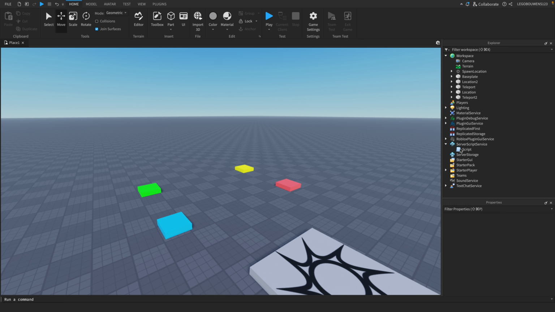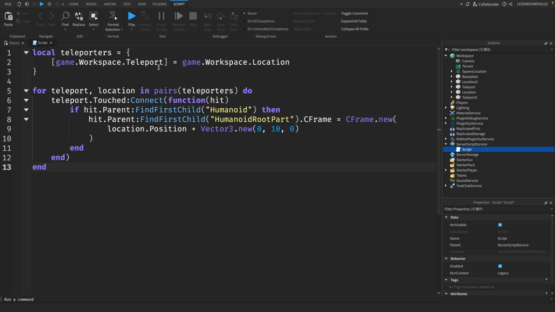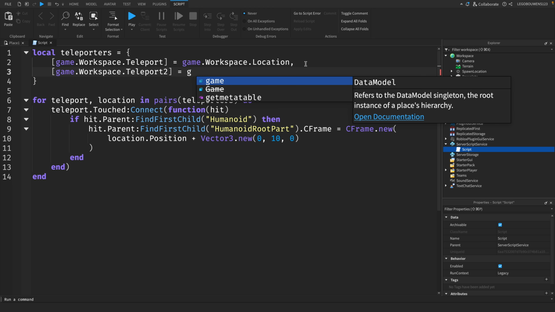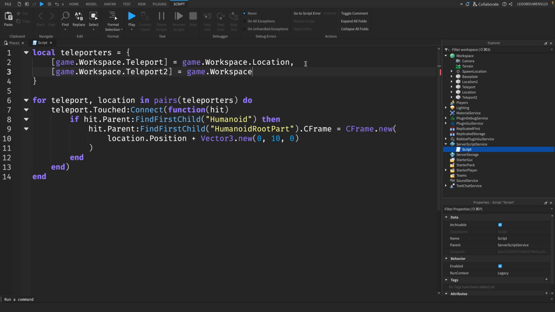Now we must update the script, so let's open it here. And we can add a new line to this teleporters variable. So we can say comma, then these brackets, game.workspace.teleport2 equals game.workspace.location2.